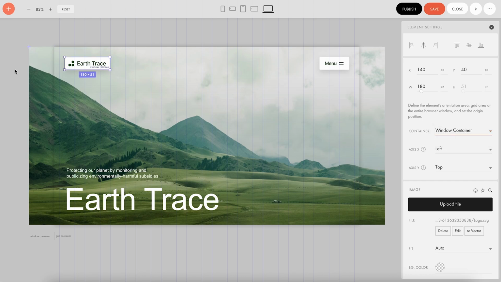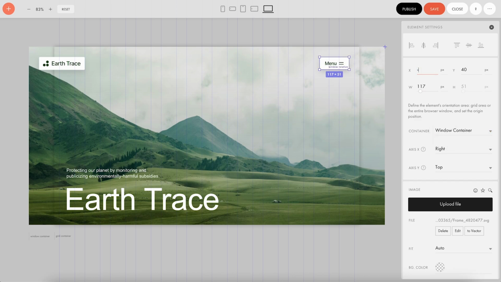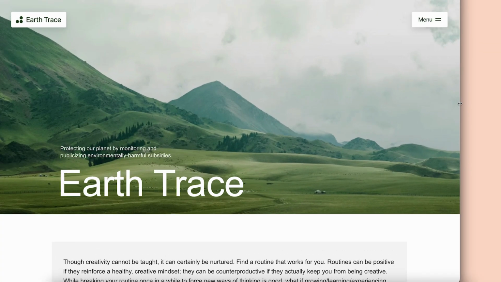You'll now see the Window Relative Indicator, which shows that the element is anchored to the browser window rather than the grid. Once you do that, the element's positioning along the X and Y axes changes automatically, so you'll need to move the logo manually or re-enter the X and Y values based on the offsets you want to achieve. The element will reposition accordingly. I'll repeat the same steps for the menu. Let's check out the changes.